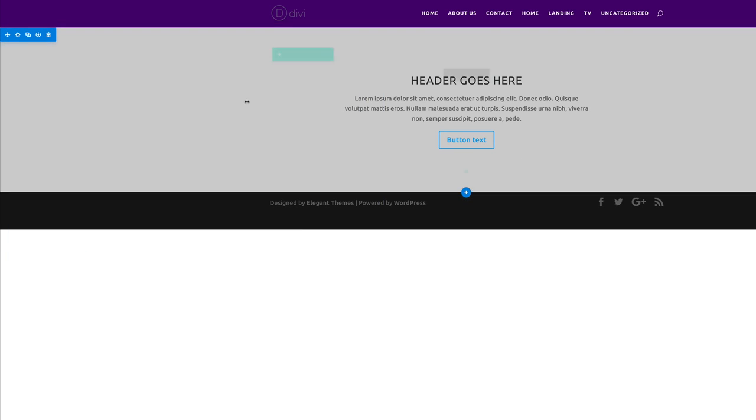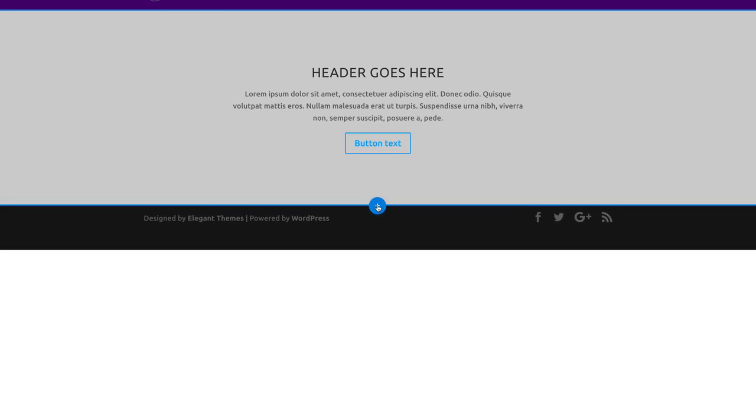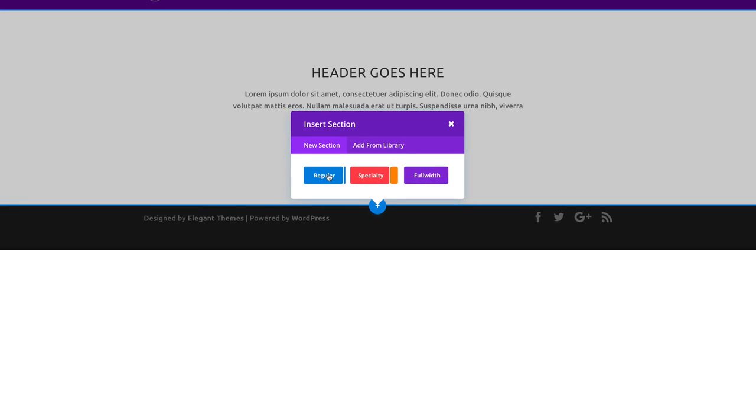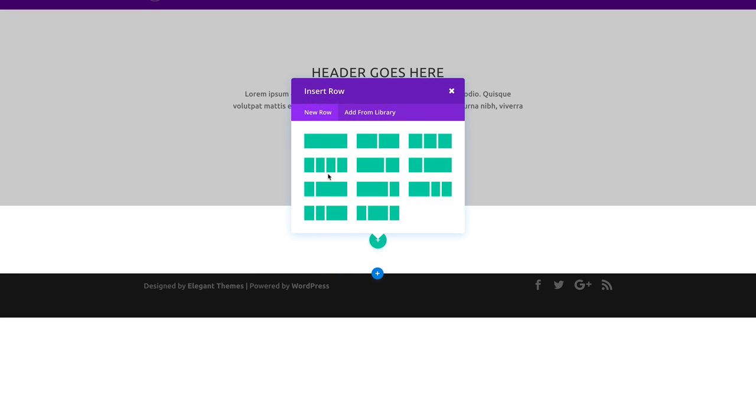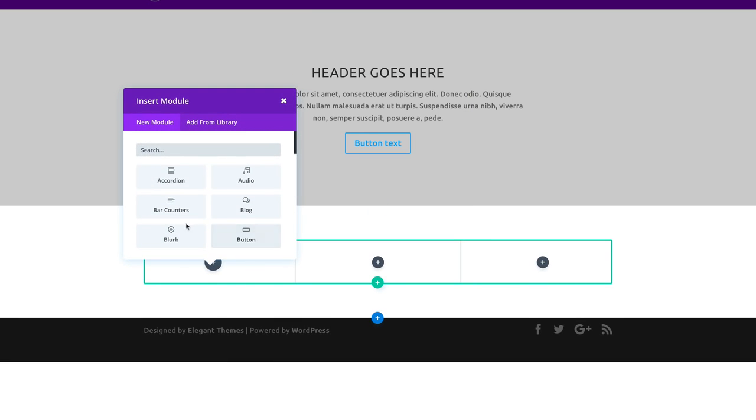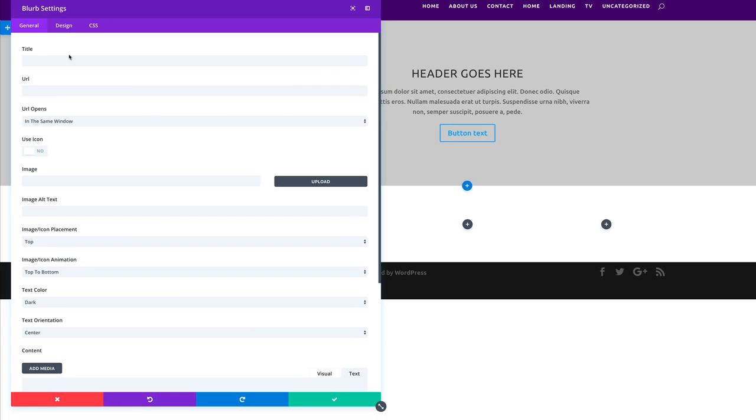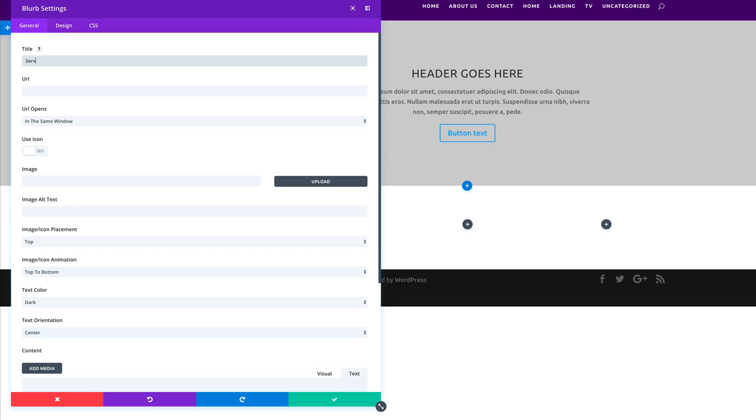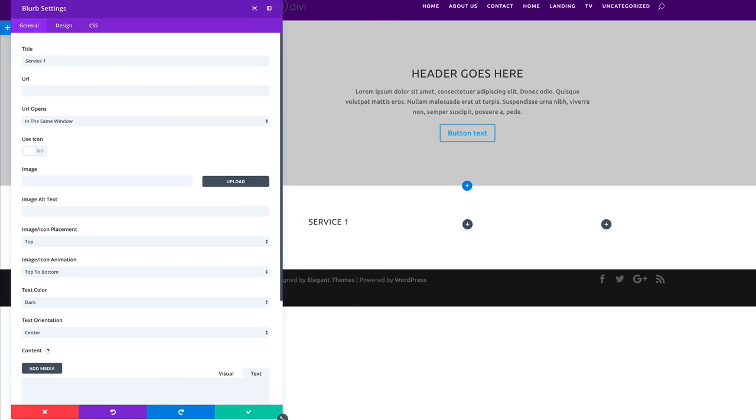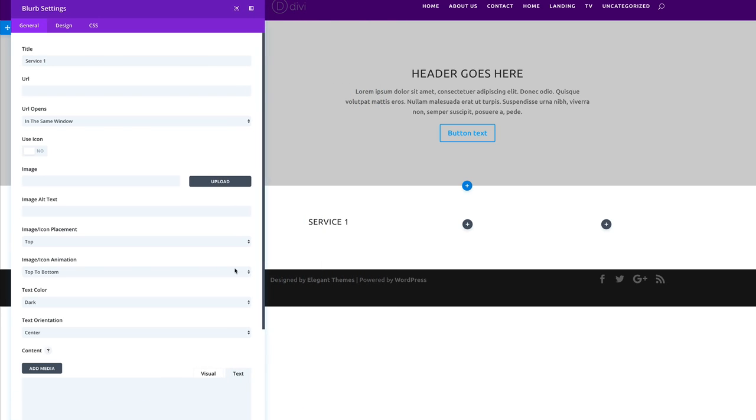So let's add a new section. So I'm going to click this plus sign. So it's going to be regular. And this time, what I need to add is the services. So I'm going to add 3 rows. So for the services, I'm going to use this blurb. Okay, cool. So title 1. So I'm going to just call this service 1, like that. So let me just make sure I can see what I'm typing here.